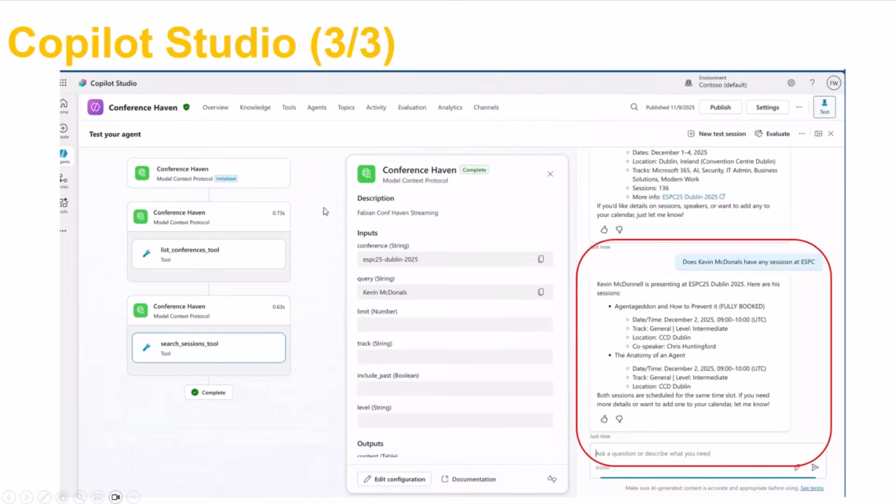But something to pay attention to, again, inside the Copilot Studio environment, you'll notice that as you're running it, you can see the utterance came in, it realized that there's an MCP server there. It made the MCP tool call. It listed all the conferences, and then it basically did a search for a session. So it did all of that behind the scenes in order to come up with this answer.